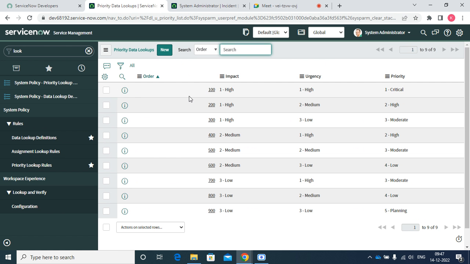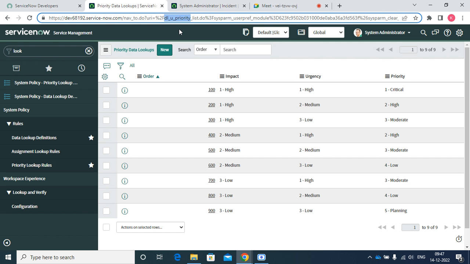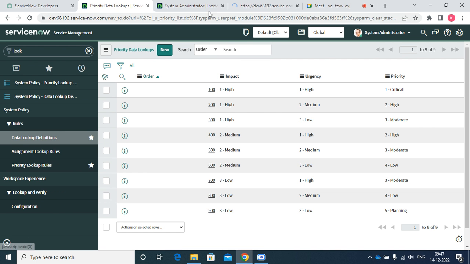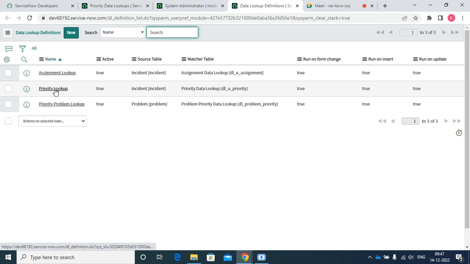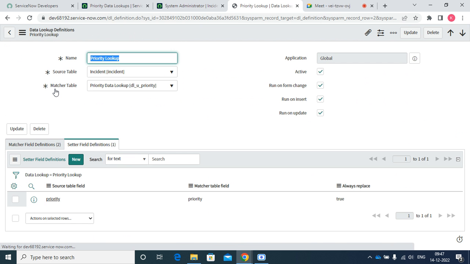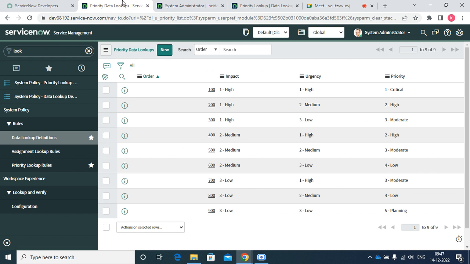So here this is the priority. This is the table dl_u_priority. Wherever we have given the priority lookup, the table is this one. If you open the priority lookup, dl_u_priority, from here we will get the data. We have configured here: if the incident impact is high and urgency is critical, we have configured the same thing.